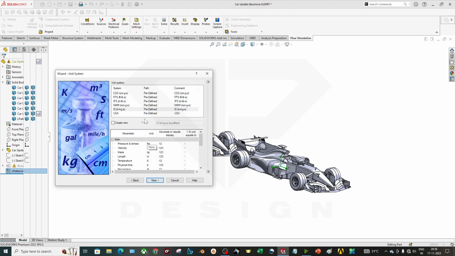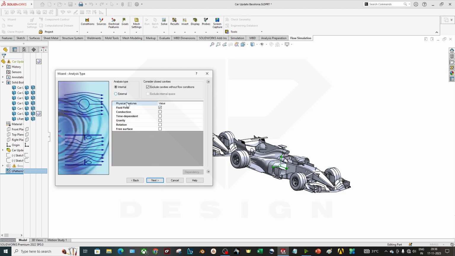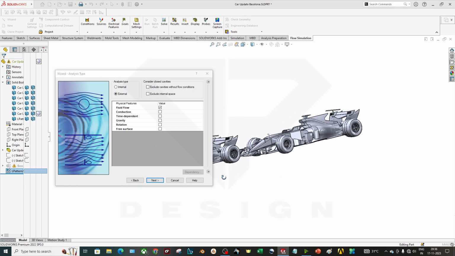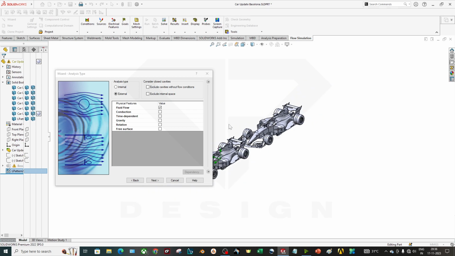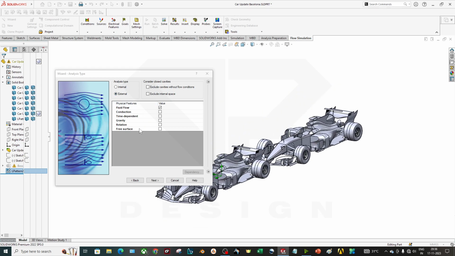Now I will select next for the unit system. You have to keep it in SI units, and whatever you need to change, you can change over here. Now I will select the external type of simulation. We are not closing any boundaries for this car, so we will keep it as an external simulation. If you want to perform a time dependent simulation, you can go for that, which will take more computational time than this steady simulation.